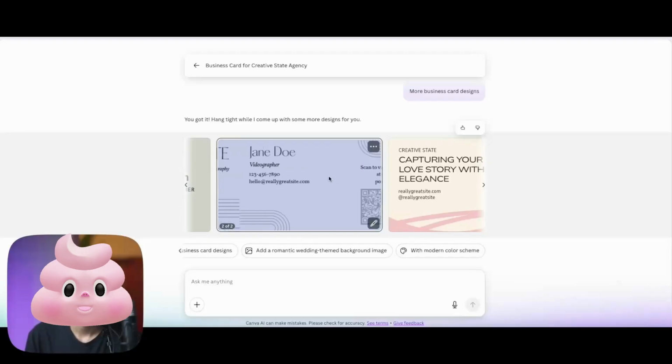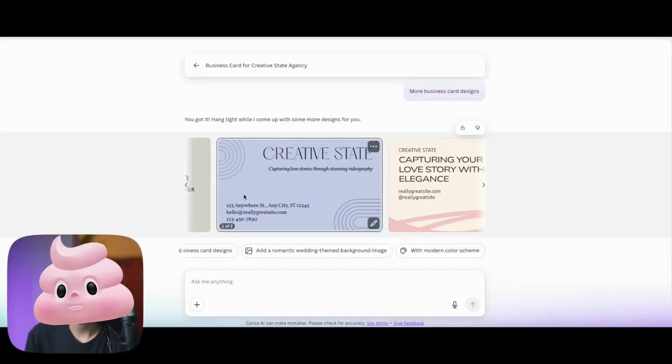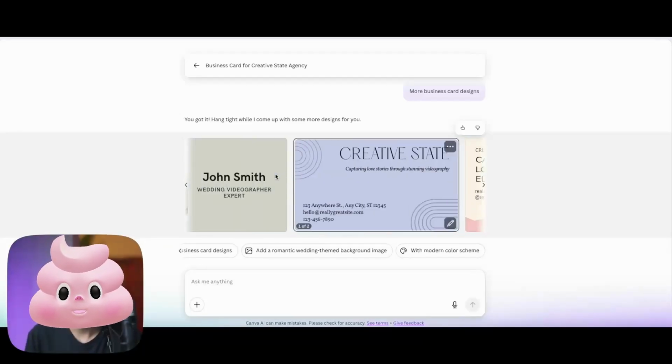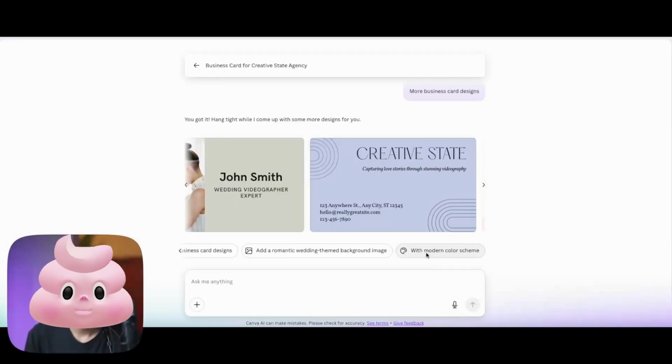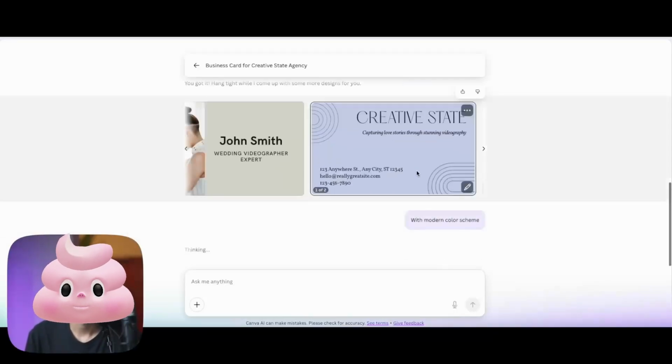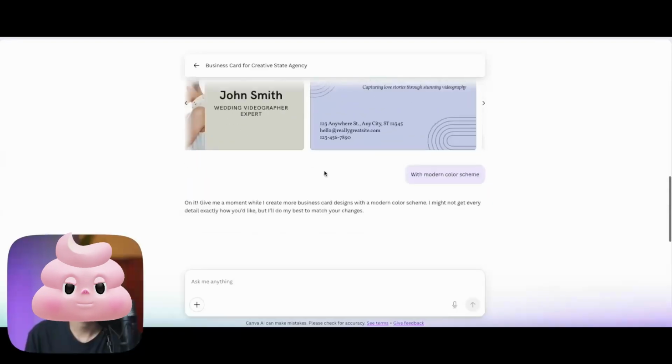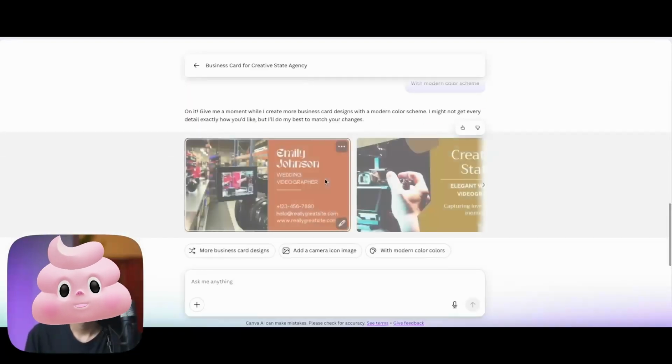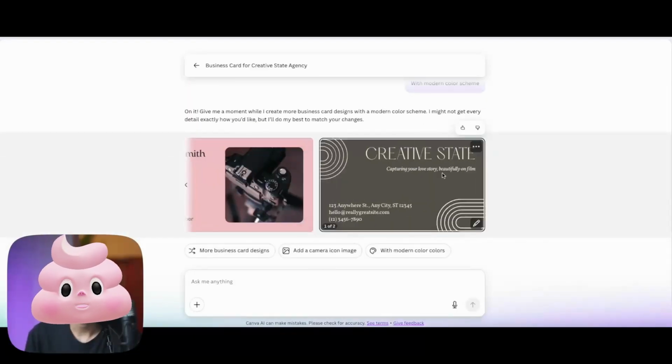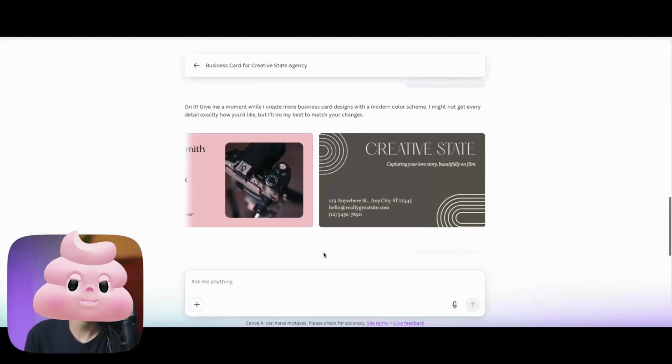So look at this right here. Created state, right? This is actually a really, really good business card. I would probably use this one. Or mix with modern color scheme. Let's click on it and see what the AI is going to give us. Again, more modern colors right here. Or add a camera icon image.